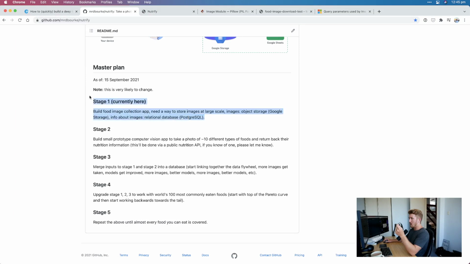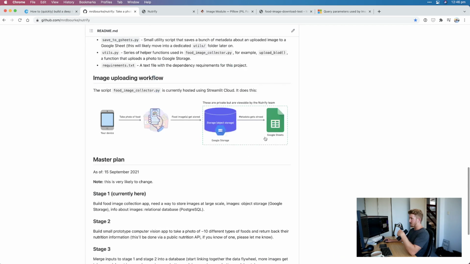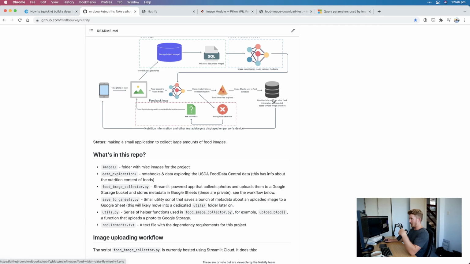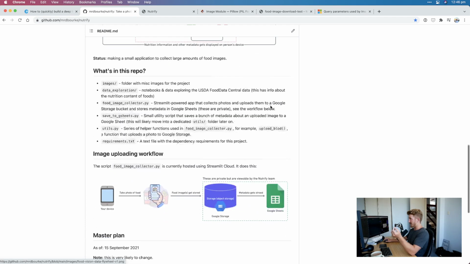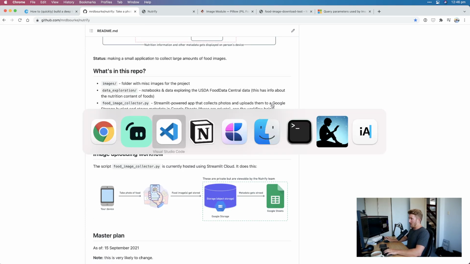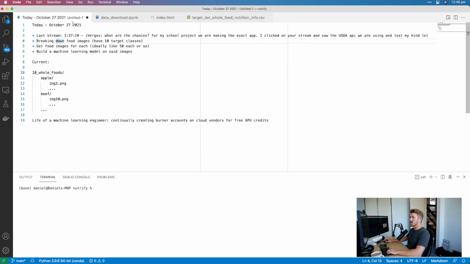We're up to stage 1. We want to get to stage 2. So we want to build a small prototype computer vision app to take a photo of 10 different types of food and return their nutrition information. This will be done by a public nutrition API, which we found out in a previous stream we can use: the USDA's Food Data Central.